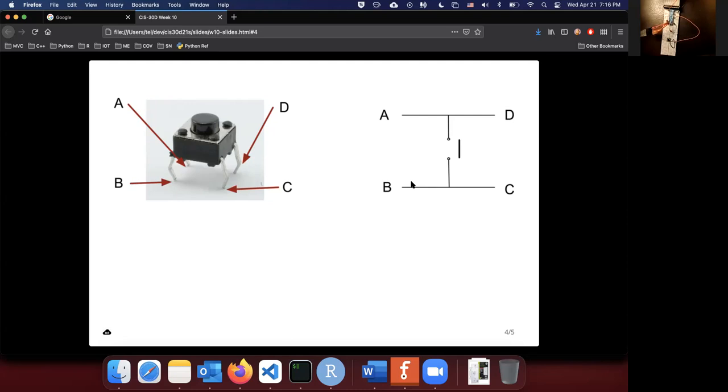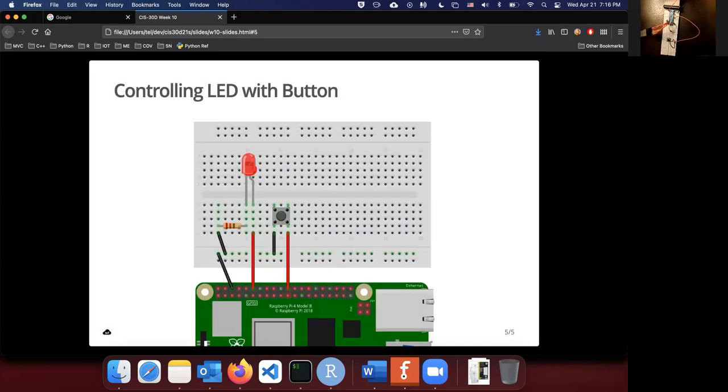Now let's actually look at an example. We're gonna put this onto our breadboard. And here's what we're gonna do: a simple example to control the LED with a button. And this is our trusty LED. Now you have seen this many times. And then we're gonna also have a separate circuit to connect to this button.